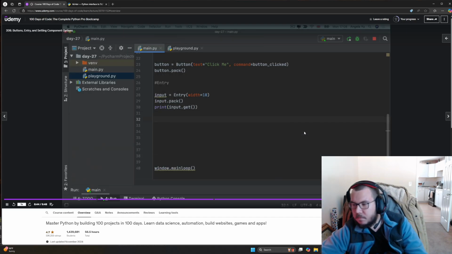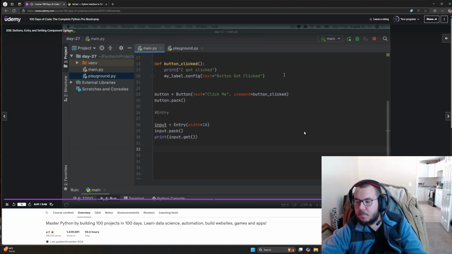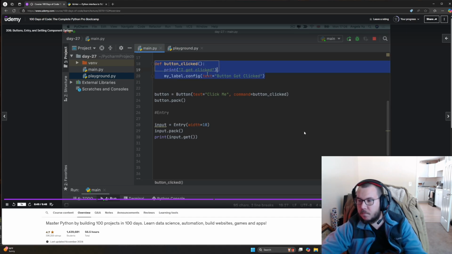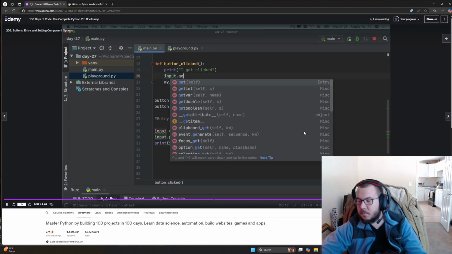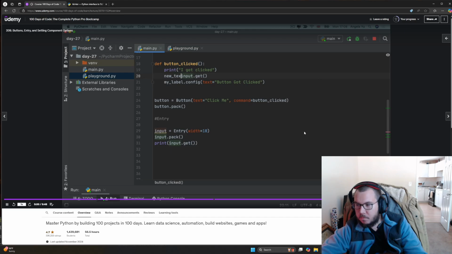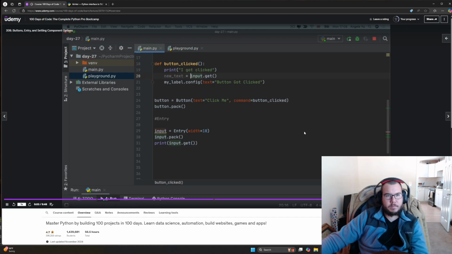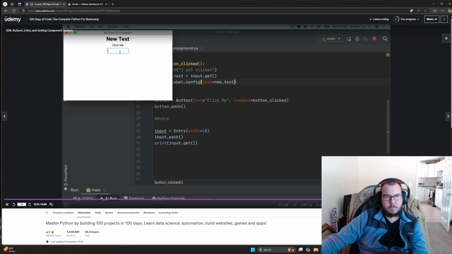All right, so we know that the trigger for the button is the button clicked function. So it's here where we're actually configuring our label. If instead we're going to get hold of our input here and call input.get to get the new text, well, then we can actually use this new text and populate the label. So we can say text equals new text. And now when I hit run, you can see that I can type whatever it is I want in here. And then when I click me, it gets the text inside the entry and puts it in the label.